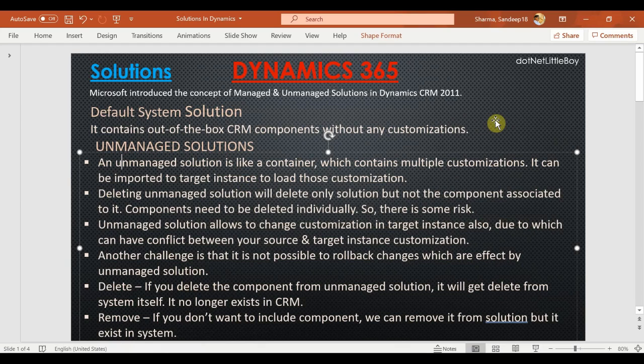It will make the change with the default solutions, and then it will display the resultant view to the application endpoint. So this is the unmanaged solutions. You can say what it is. Now, what will happen if I delete the unmanaged solutions?